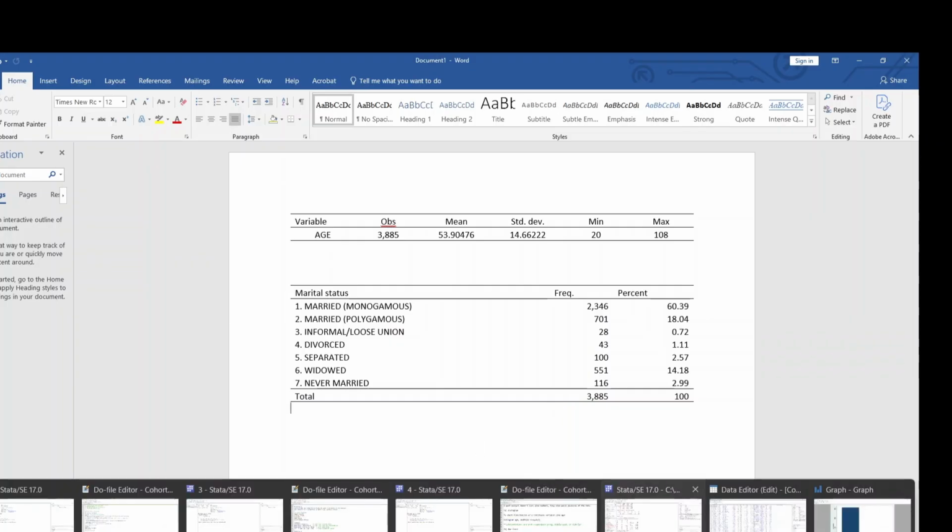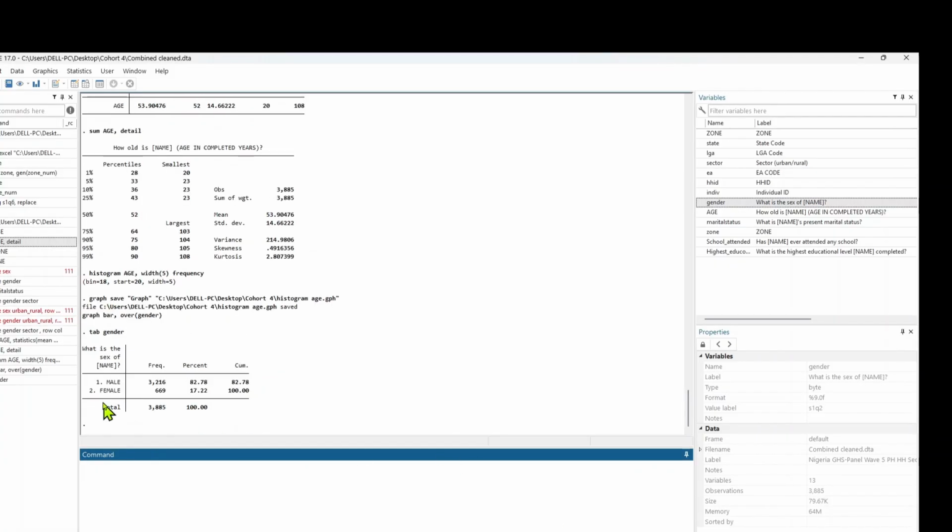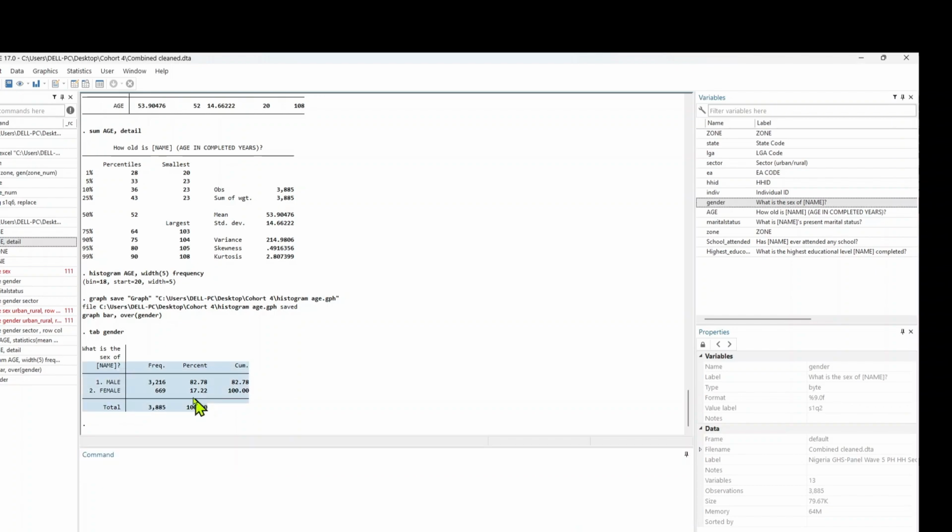Let me generate table and say tabulate gender. Compared to when I have it like this, you as a person, which one will you appreciate more?